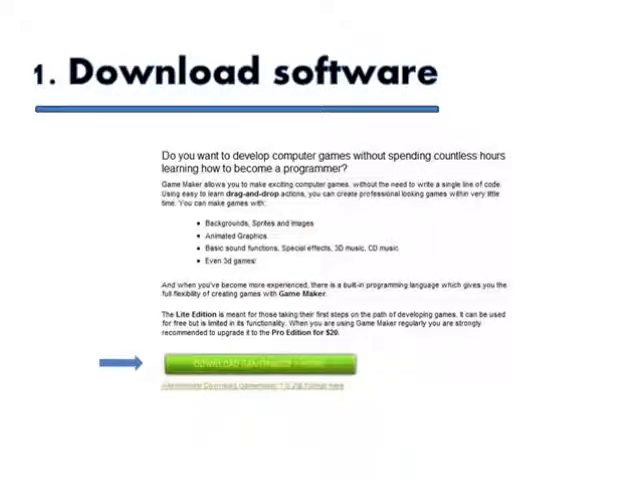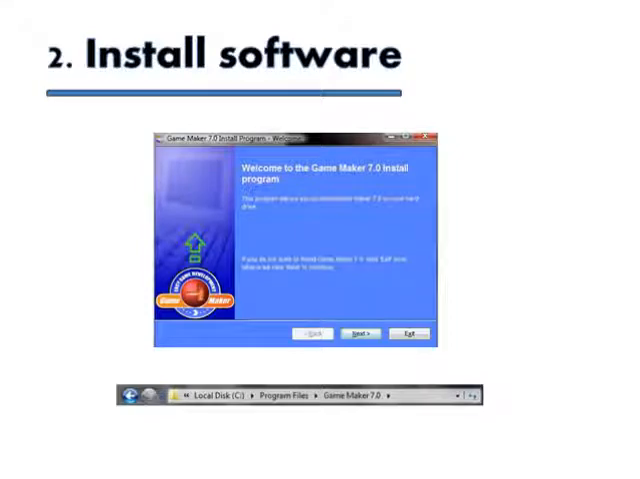First, you'll need to download the GameMaker software from the Yo-Yo Games website. Find the link in the comments of this video to take you to the download page, where you'll find the Lite edition of GameMaker. This is a free download just over 10 megabytes in size. After that, go ahead and install the software by running the executable you just downloaded. It should only take a few minutes, and you can install it wherever you'd like.